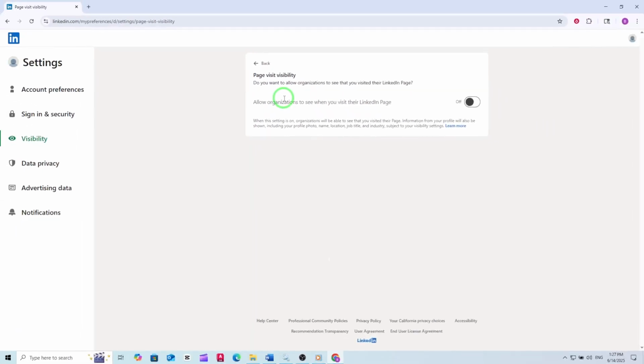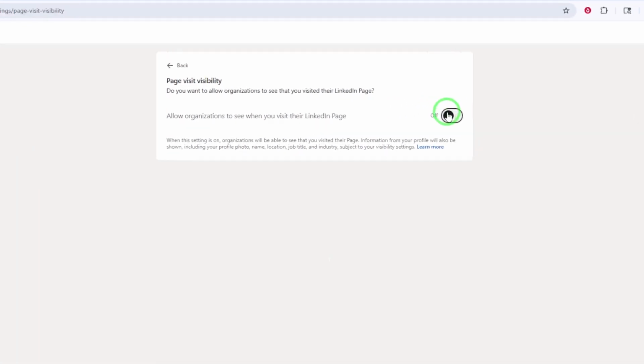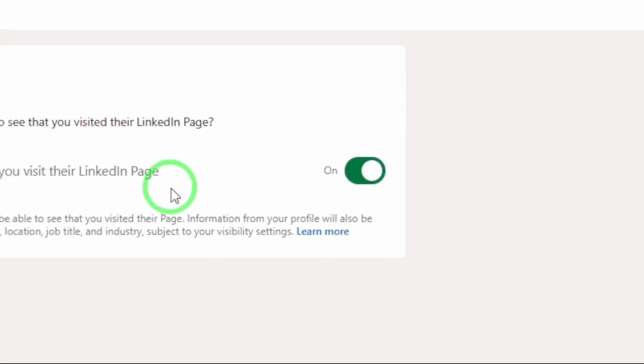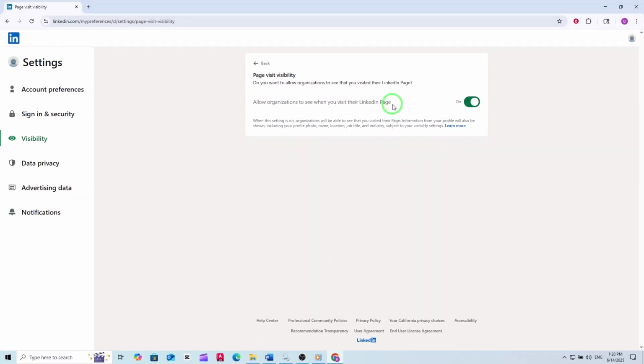Here's where the new update comes into play. You'll see an option labeled Allow Organizations to See When You Visit Their LinkedIn Page. By default, this might be turned off, keeping your visits private. To enable this feature, simply toggle the switch to turn it on. Once activated, organizations will be notified when you visit their LinkedIn page.